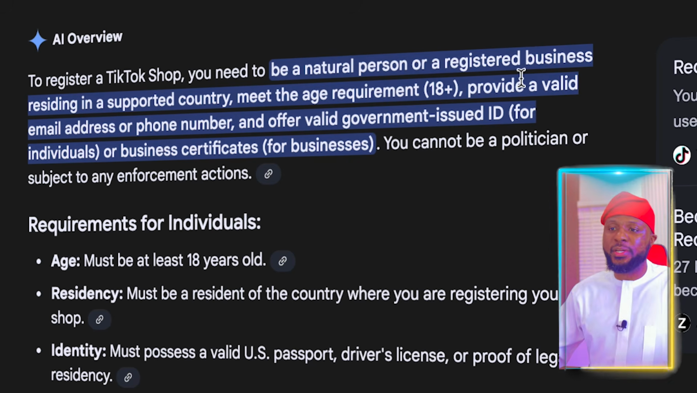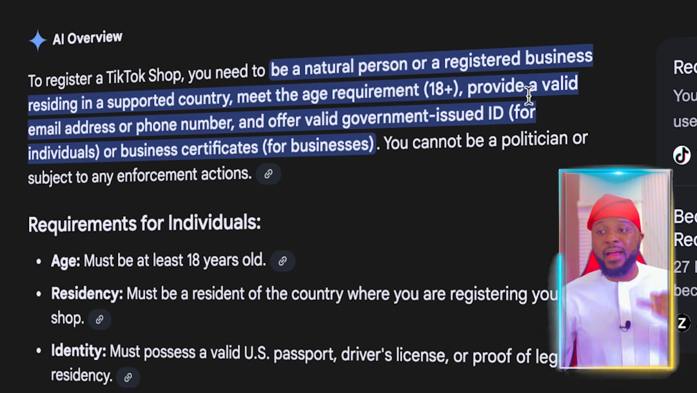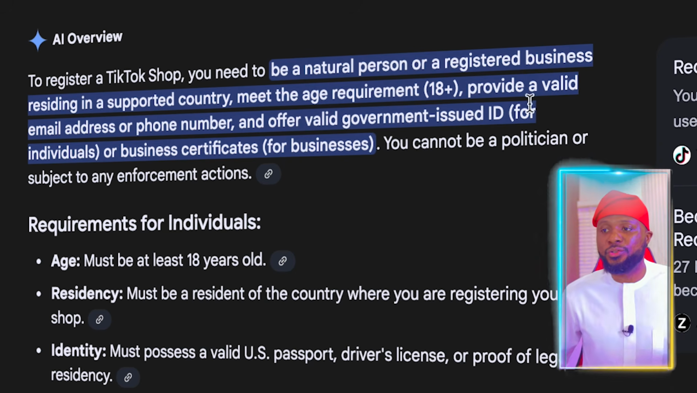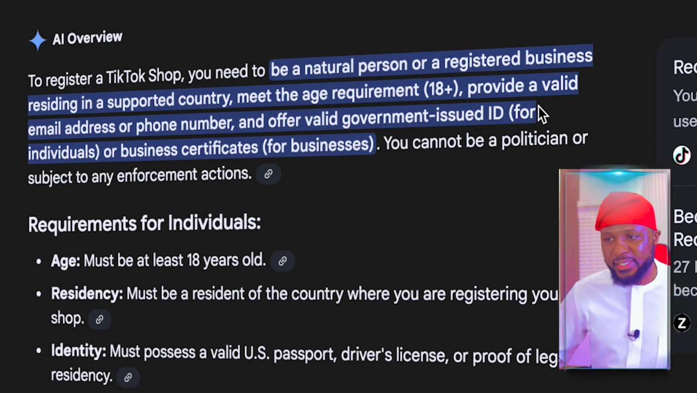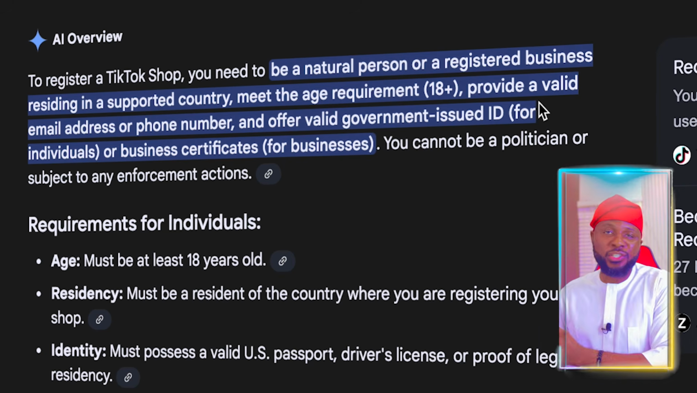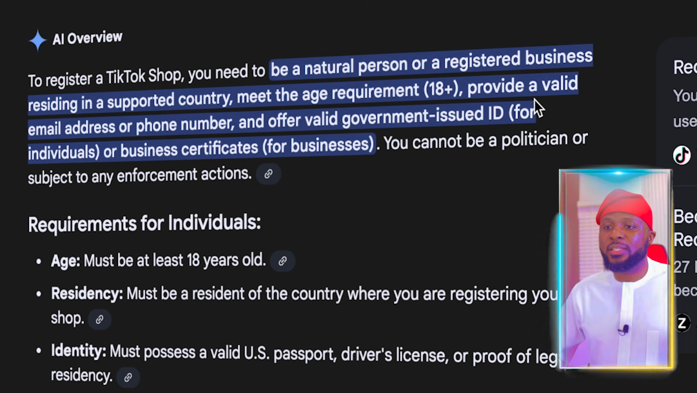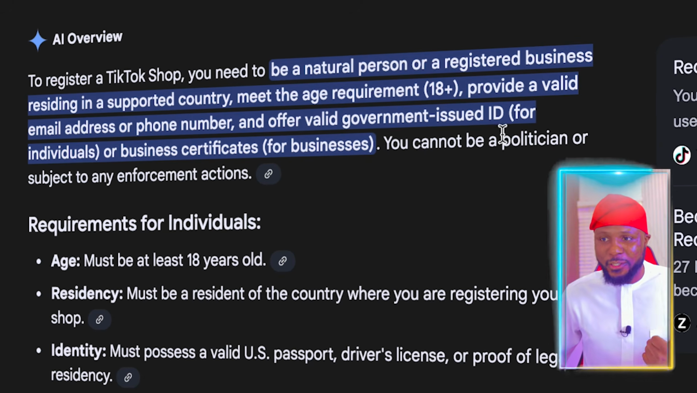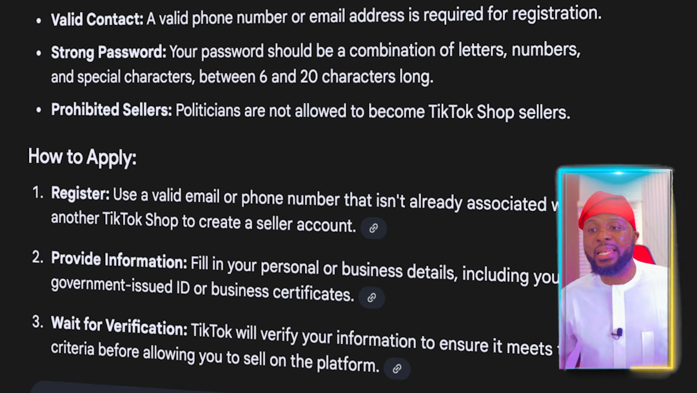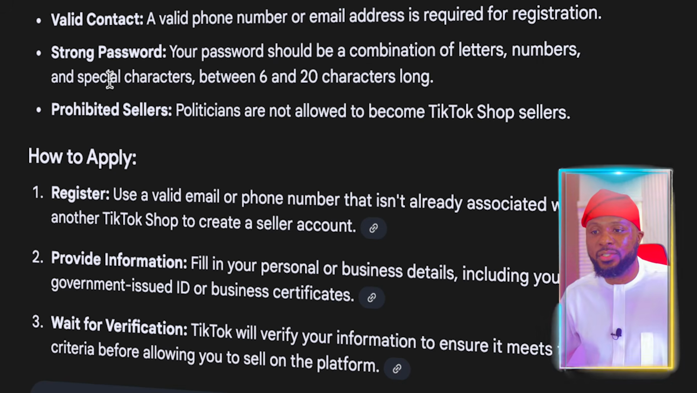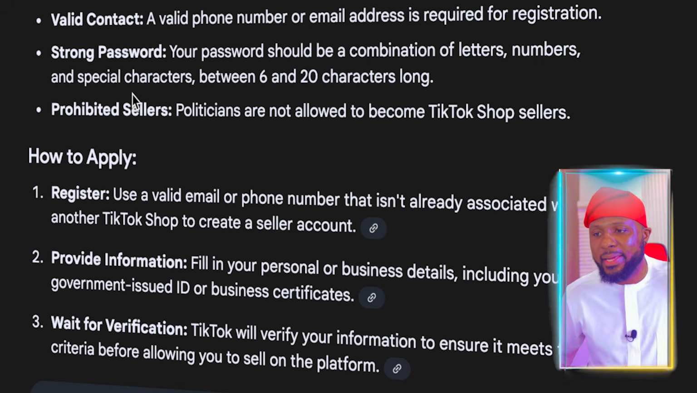Provide a valid email address or phone number and a valid government issued ID for individuals or business certificates for businesses. You cannot be a politician or subject to any enforcement action. Then general requirement for sellers, if you want a seller account, valid contact, strong password, and all of that.